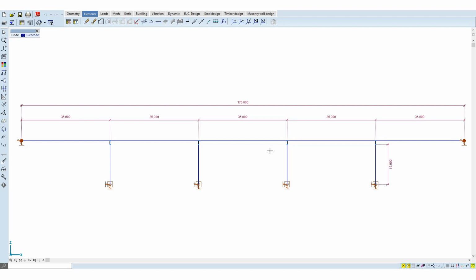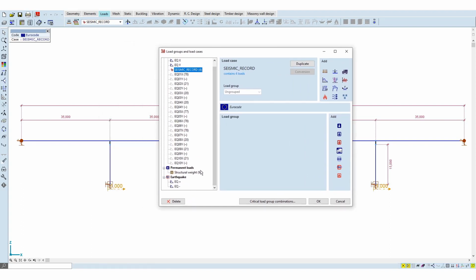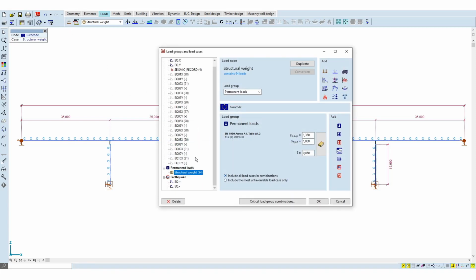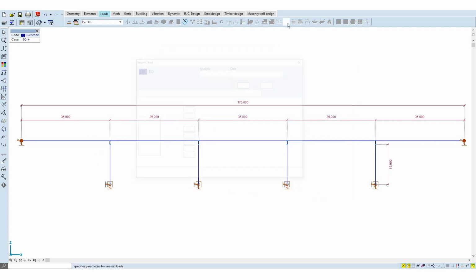Now we go to the Load tab and define the load cases and loads. For dynamic analysis, we need to construct the mass matrix, so permanent loads are essential. Under permanent loads, we have the structure weight and we neglect the weight of any vehicle on the bridge. For the seismic analysis, we have the response spectrum load case, which has its own load group and therefore can be combined automatically with other actions to carry out design checks.